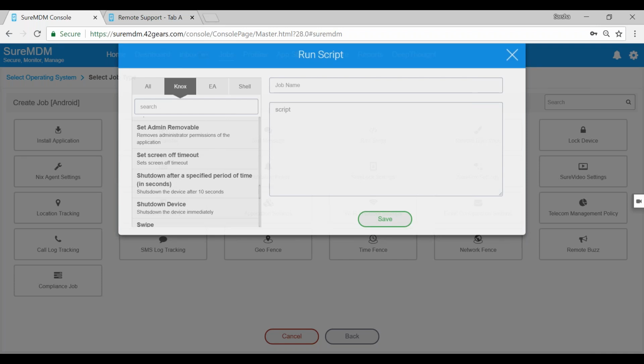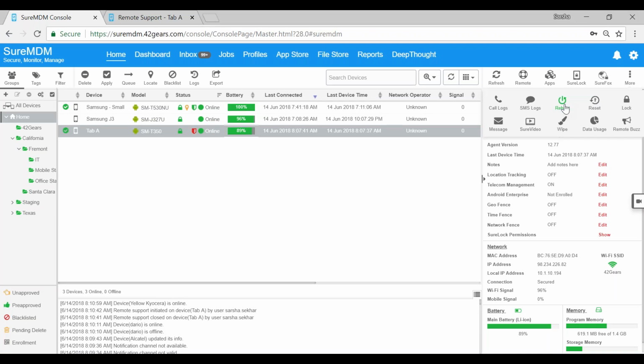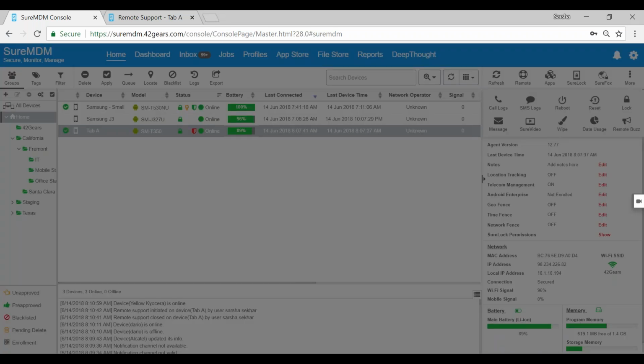Finally, I'm going to show you that we can reboot the device from the console. So the device is selected. I'm going to come over here to reboots. I'm going to push yes. And you're going to see that the Samsung device is now going through the boot stage.